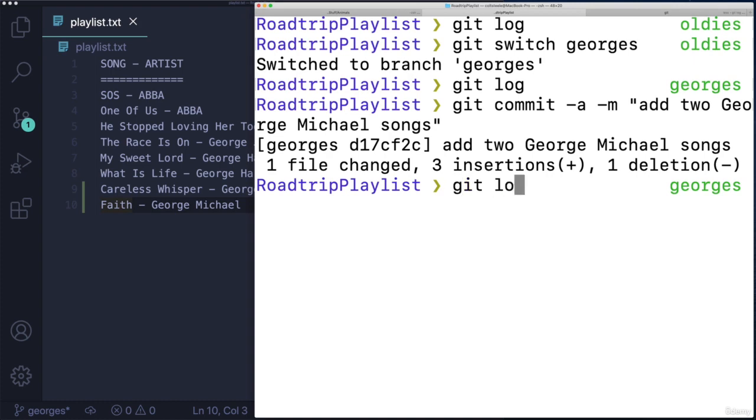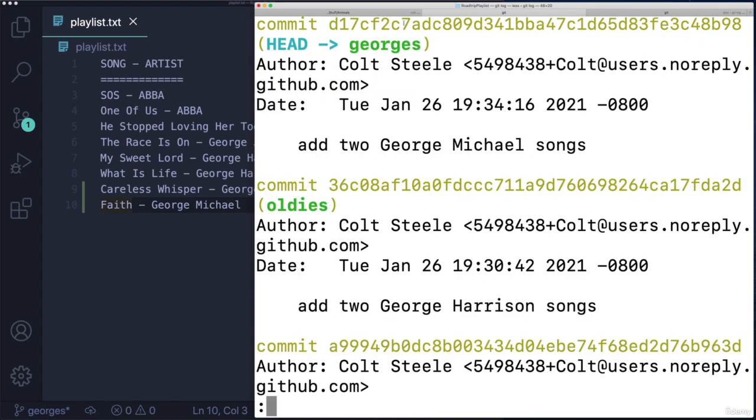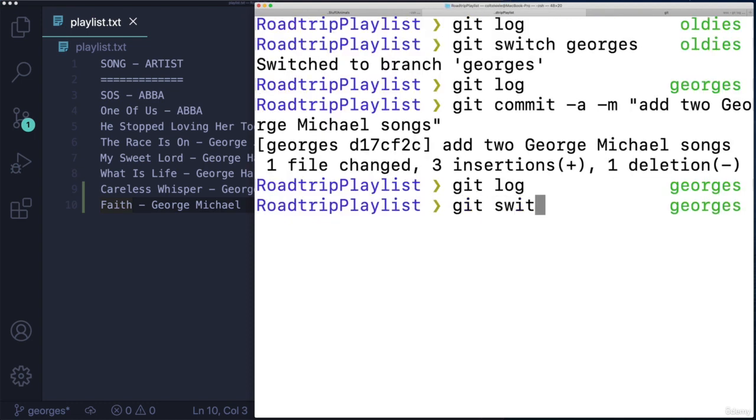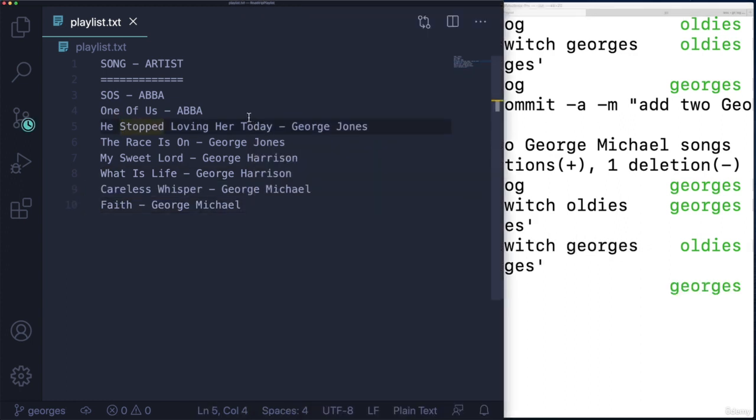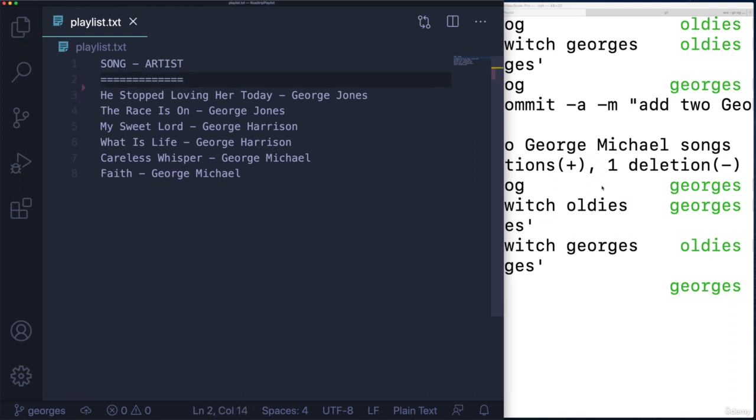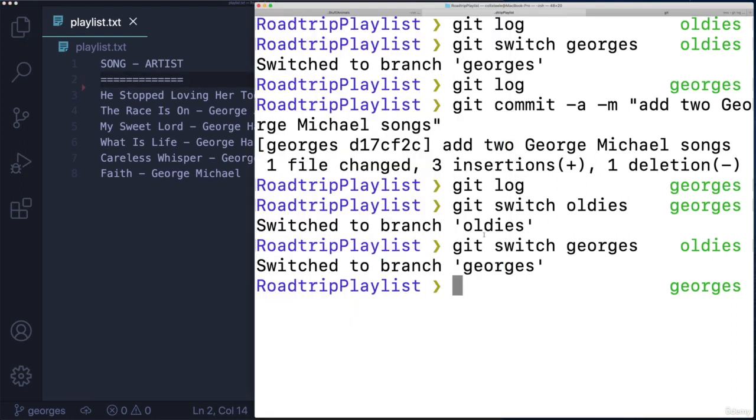So now, if I type git log, what do we expect to see? Head refers to georges, because I'm on the georges branch, and I have this one commit that only exists on the georges branch, and the oldies branch was left in the dust back here, right? So I could switch back to oldies, git switch oldies, and we see we lose those 2 songs. Also, I actually left in those ABBA songs, so I should switch back to georges. And I want to delete those ABBA songs because they're not created by Georges. And unfortunately, we're only allowing Georges here.